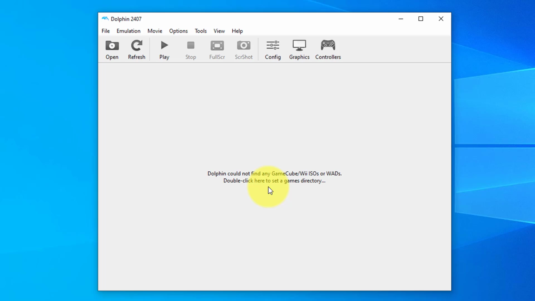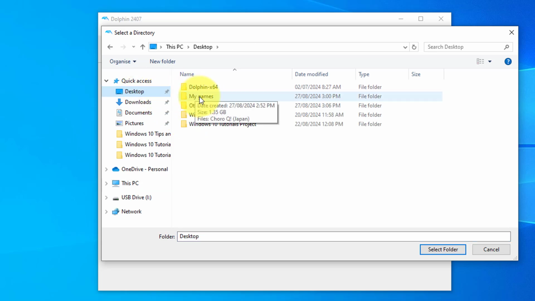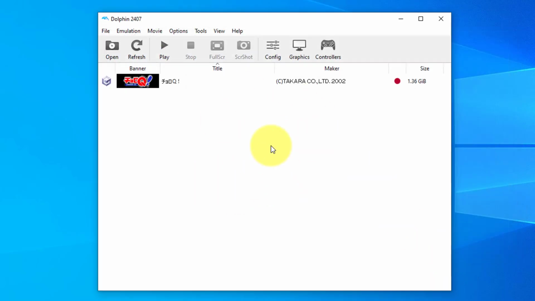Double click in a space and set the game directory. So find where your games are located. Mine's on desktop, My Games. Select folder and it'll appear in the list here.